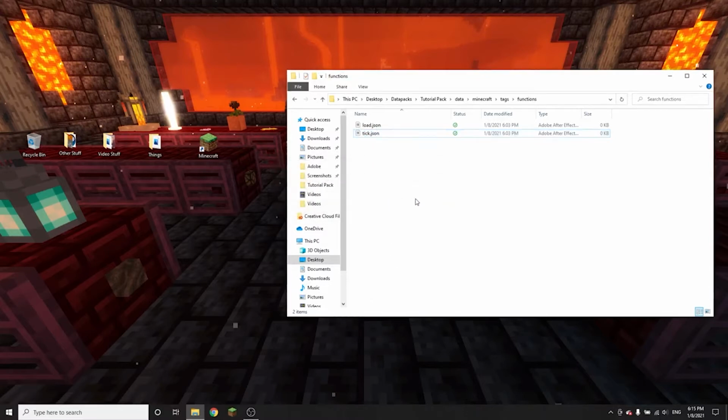So basically what these two do is any function that you write and then tag in load.json will run when the world loads, and any function that you write and then tag in tick.json will run every game tick, which is a 20th of a second, so basically it'll run 20 times a second. So that means if you don't want to run anything the moment the world is loading, you don't need load.json, and if you don't want to run anything after the game loads, you don't need tick.json. I'm actually going to come back to these in a minute.